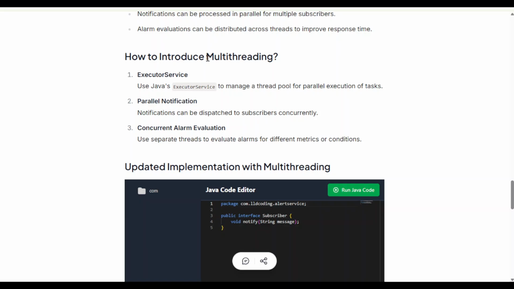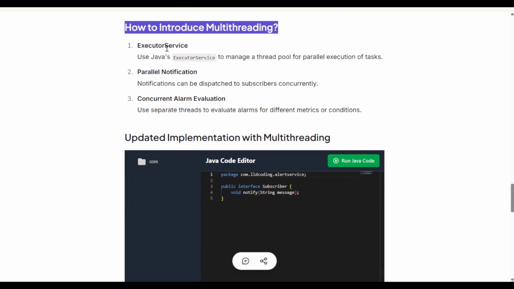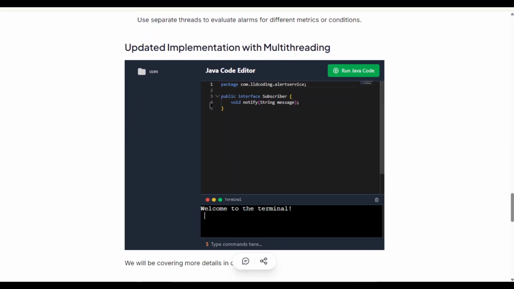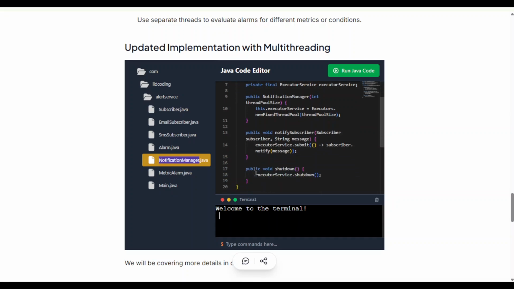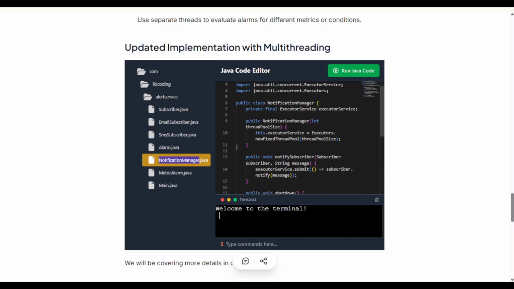One of the ways has already been described here, how we are going to use multi-threading. We are going to use the executor for parallel execution of the tasks. Now let's see what that is. This is the notification manager, which I think is a new class we have created. Here you can see we have created an executor service. This is just initialization.